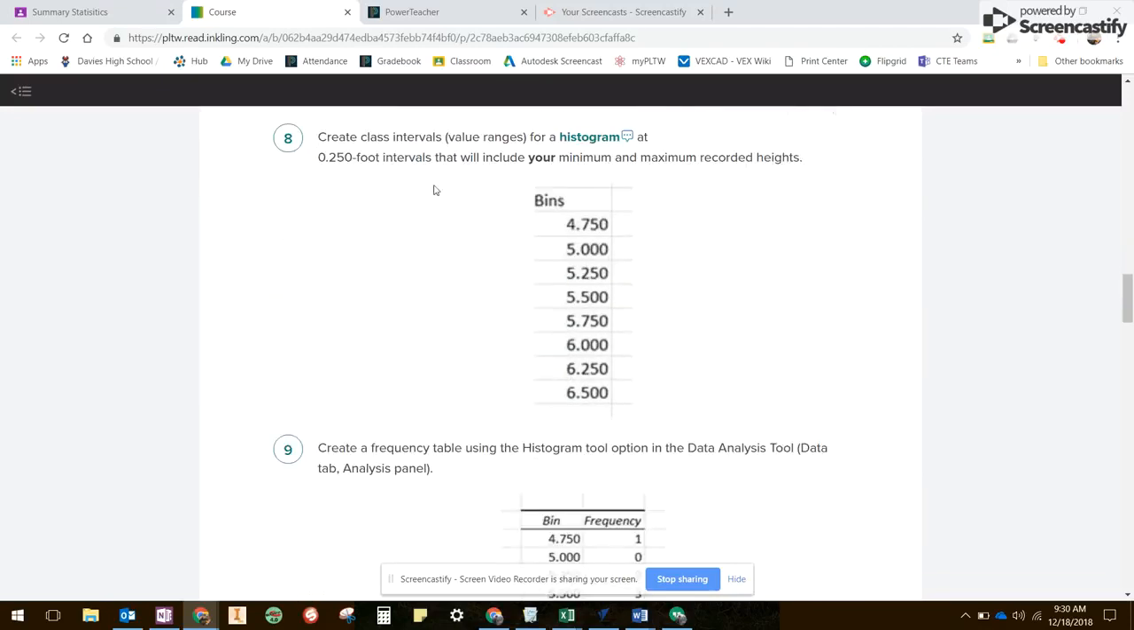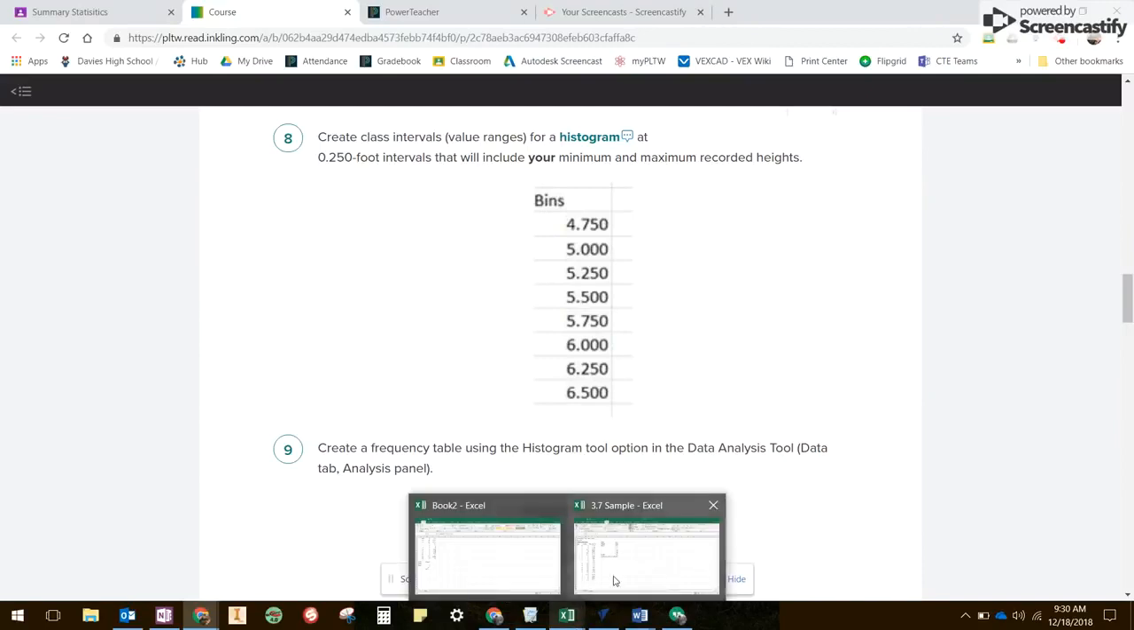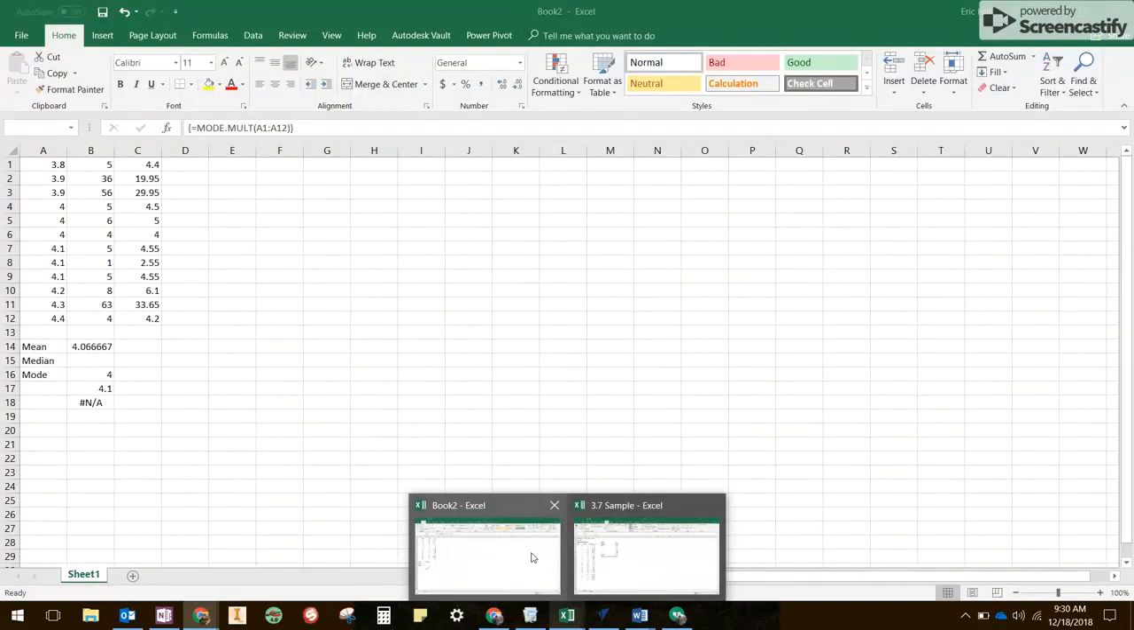So now what we're going to do is work on creating bins and what's called a frequency table and a histogram. It's pretty straightforward and not too bad. So we're going to create class intervals for a histogram for every 0.25 feet from our data. So this is their example. They started at 4.75 and then they went 0.25 up to 5, and 5 plus 0.25 to 5.25 and so on. That's for their data. For our data, yours will be different. My example will be different and we'll move on from there.